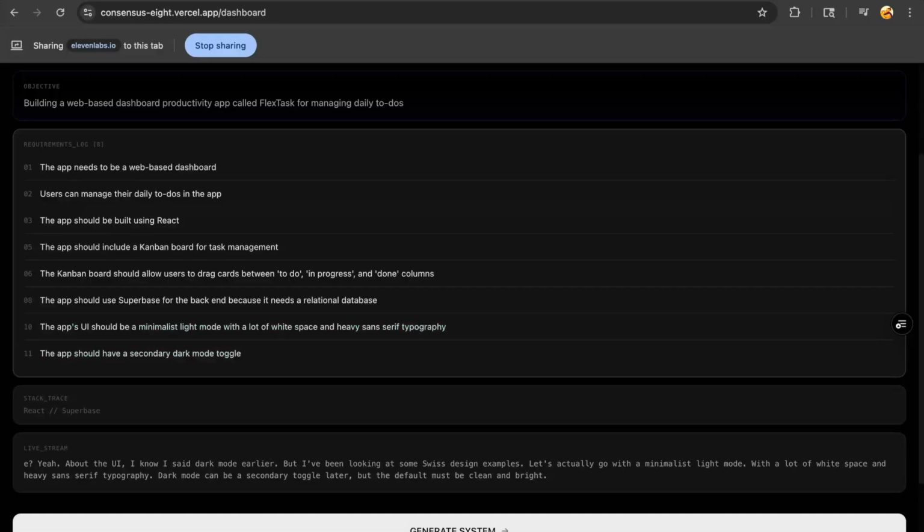You can see how it went from dark mode to minimalist light mode as soon as the user mentioned it. Switching the primary database from Firebase to Supabase. What about the drag and drop feature? Keep the drag and drop, but let's add an urgency tag to every task.